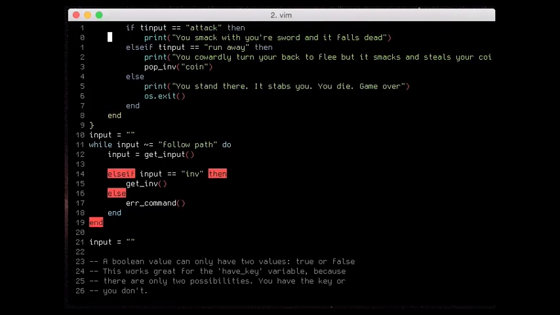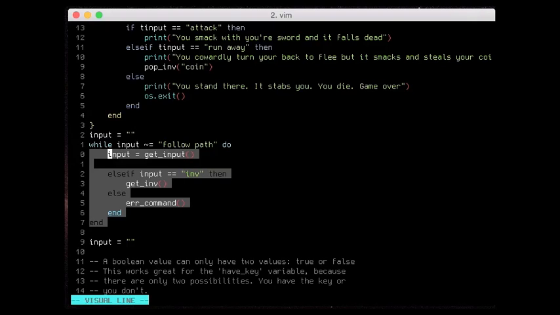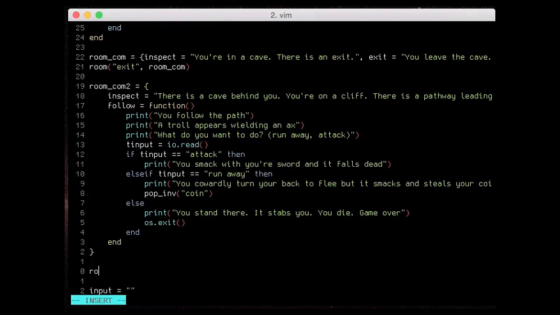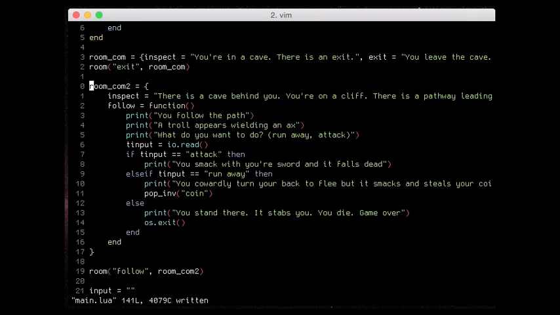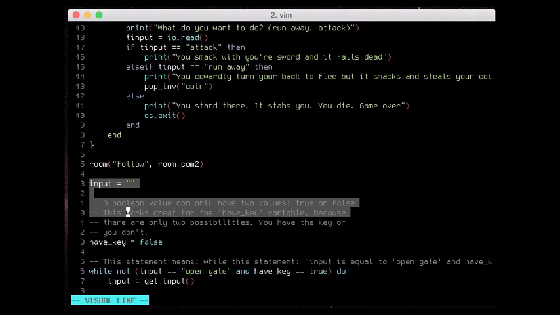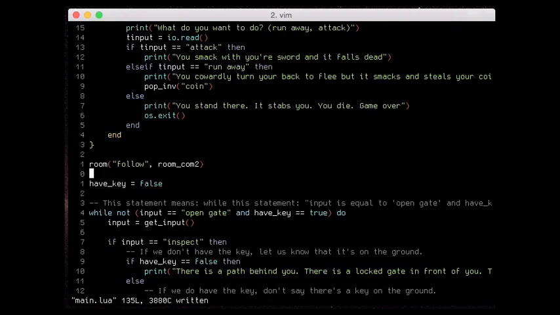Our inventory and error handling is done automatically by our function. So let's just say room, and our exit command will be follow path, which will just be follow for now, and will be room com2. Now I could redefine this, I guess. I could just say room com again, because that would overwrite the previous variable, but I'm just going to leave it around because I think this is a little bit cleaner. It uses a little bit more memory, but who cares. Okay, so we've got our value here.